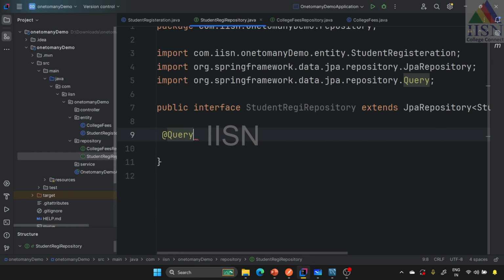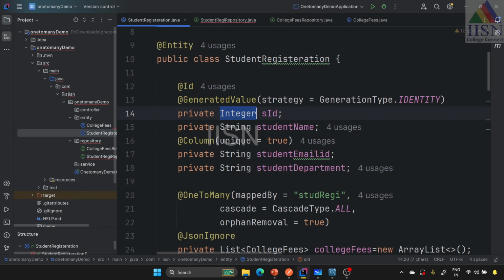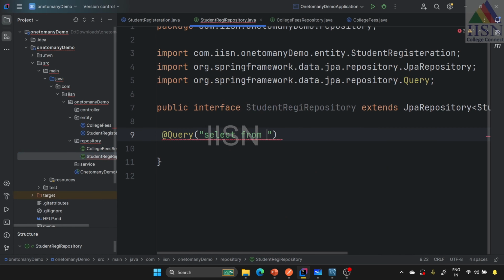For that I'm going to use the @Query annotation. Inside this, I'm going to write the select query. Select, from, we are going to mention the entity name. What is the entity name? It is StudentsRegistration. Here I'm going to mention StudentsRegistrationRepository. SR is a reference of the StudentsRegistration entity. I'm going to give the reference name here. Instead of select star from, we are going to give select SR from StudentsRegistration.